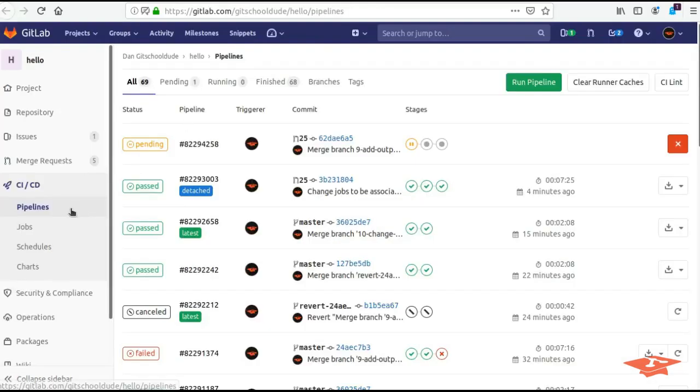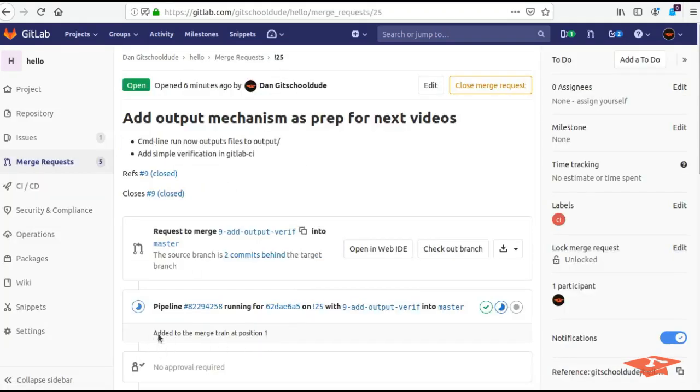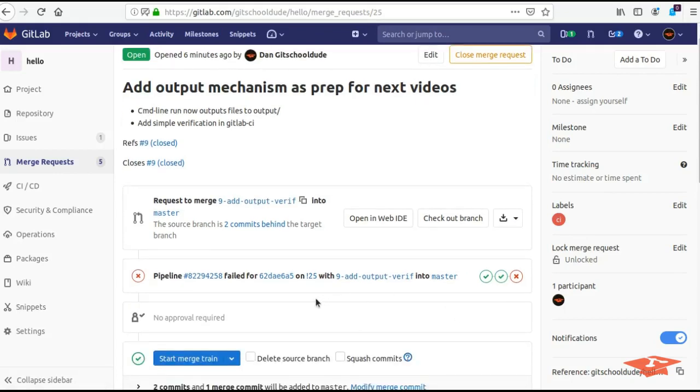If we flip over to our pipelines, we can see that a new pipeline has been triggered. Now it's pending because it's waiting for a GitLab runner resource, but you can see that it's the merge of this content into master. Now you can see on our merge request page, we've been added to the merge train at position 1, and the merged state of issue 9 into master is currently testing. So here it is, the pipeline completed, and we can see that it's failed.